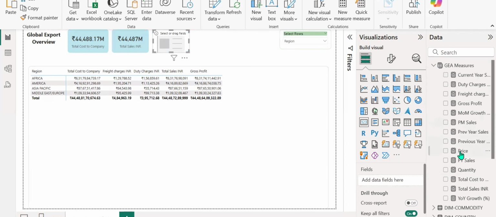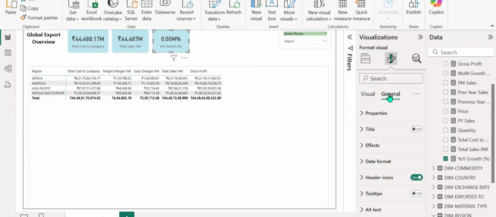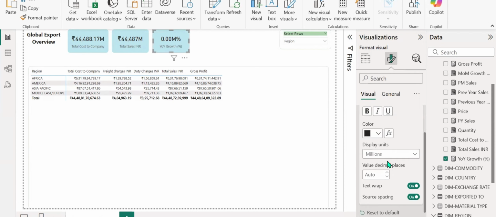Where is that year on year growth? Yeah, here we have the year on year growth. It is 0. Okay, we need to fix this. So we made one small mistake. Go to call out value, display unit, make it none. Make it auto. Yeah, I made it auto.